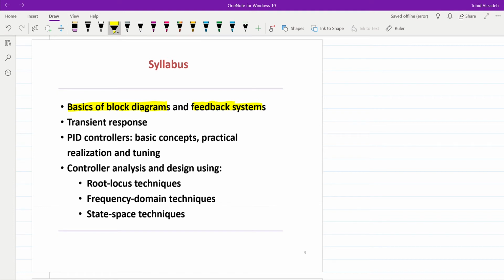Afterwards, we will discuss the transient response of the systems. We will mostly focus on the step response of the systems indeed. And there we will see how different kinds of systems behave in terms of the step response. Mostly the first order and second order systems will be considered here, and then we will see how the step response of a system changes when the location of the poles or zeros of the system change. Then we will have a look at the different types of controllers, including the PID controllers. The basic concepts, practical realization, and tuning of the controllers will be considered.